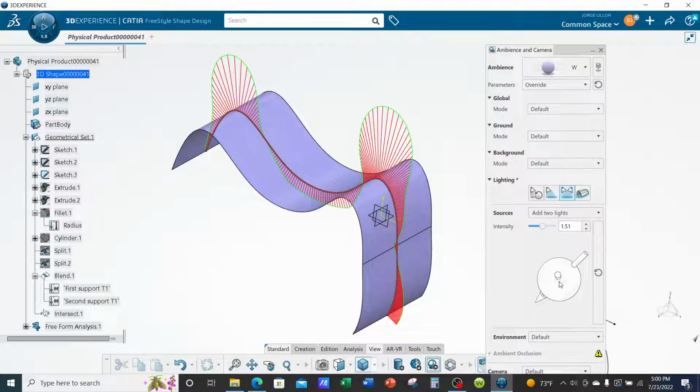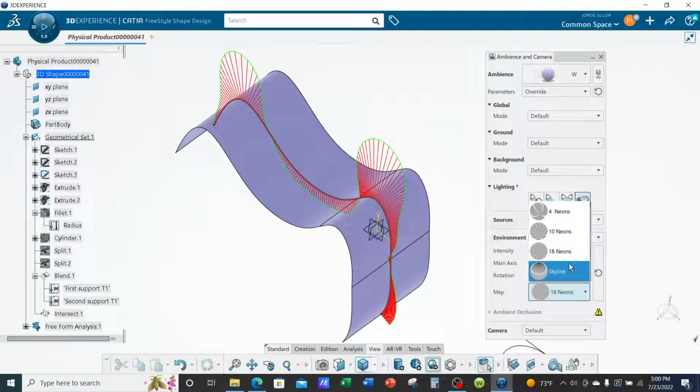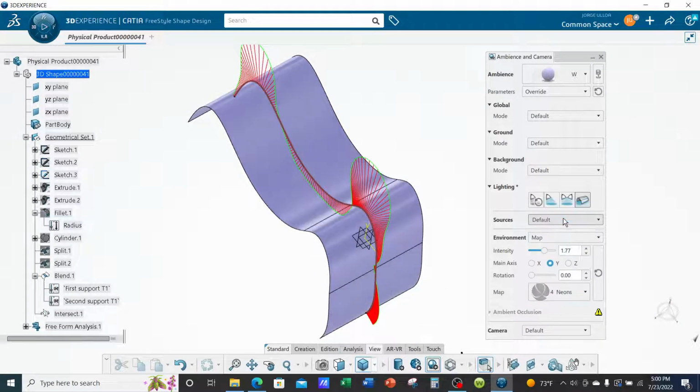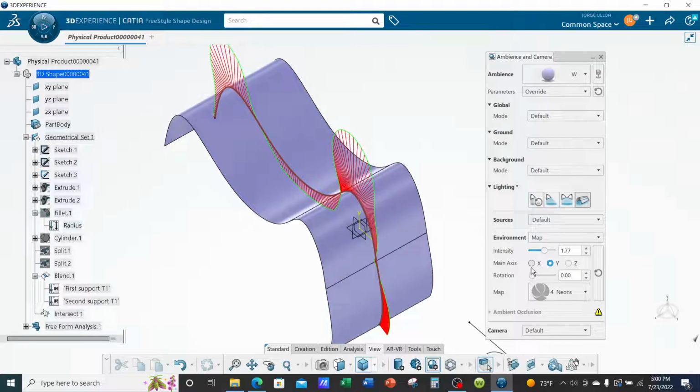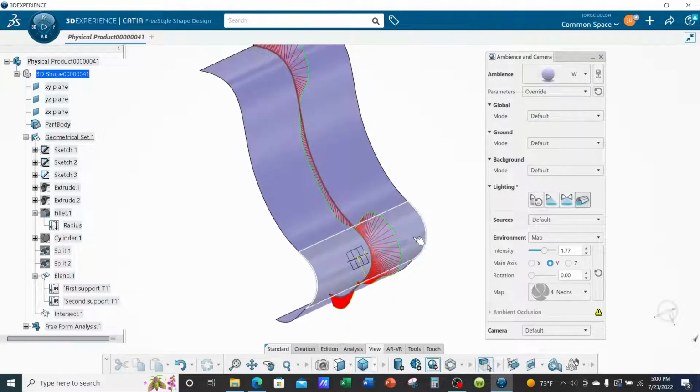Okay, so we have lighting. See, I can change the direction of the light, as you can see. Okay, and I'm going to go into neon lights. And I'm not getting a good reflection. Let me see if I change the direction of the lighting. Okay, you do get a little bit of reflection, not as much as I want. Okay, so see the neon lights reflecting off the surface.